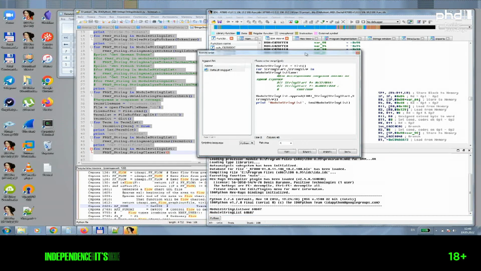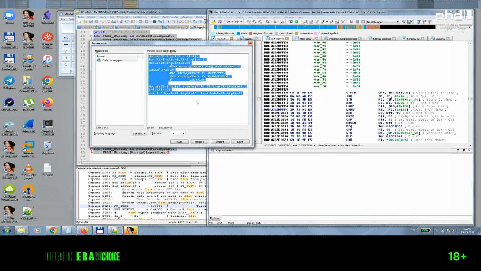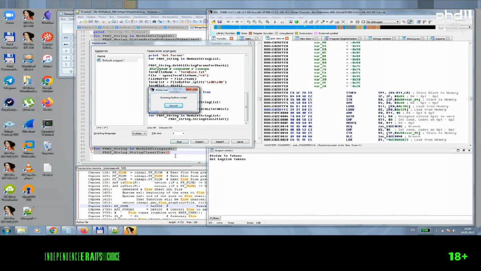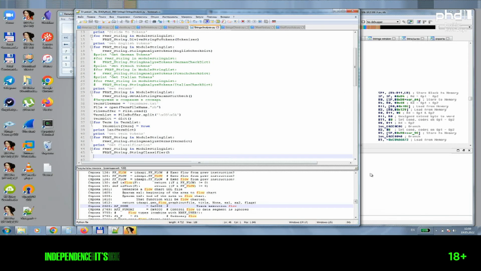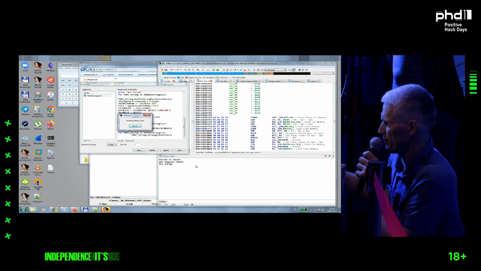Maybe someone will manage to see something. Let me maximize the log window below, so you may actually get to see something. Let's go. Okay, so it has split them into tokens, grabbed English tokens, and is trying to find words there. It will take some time to work.